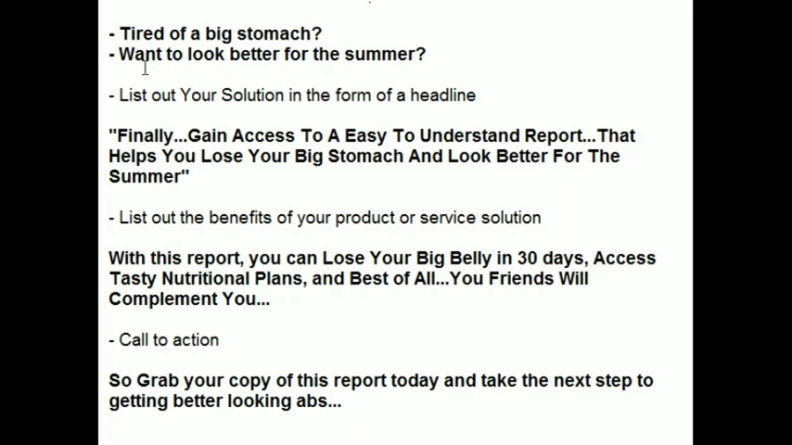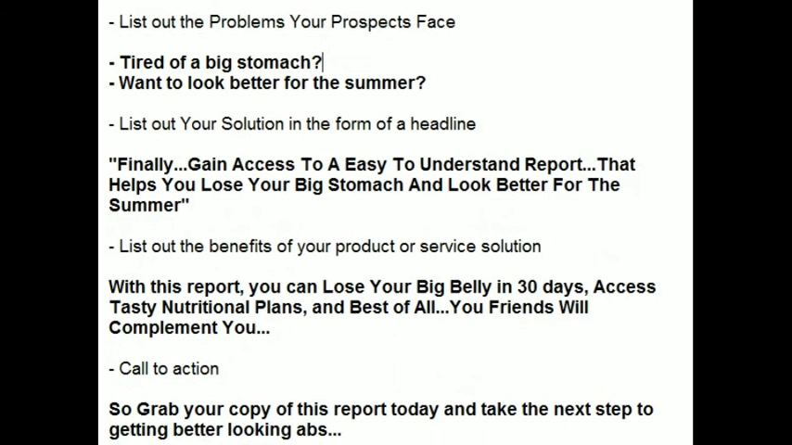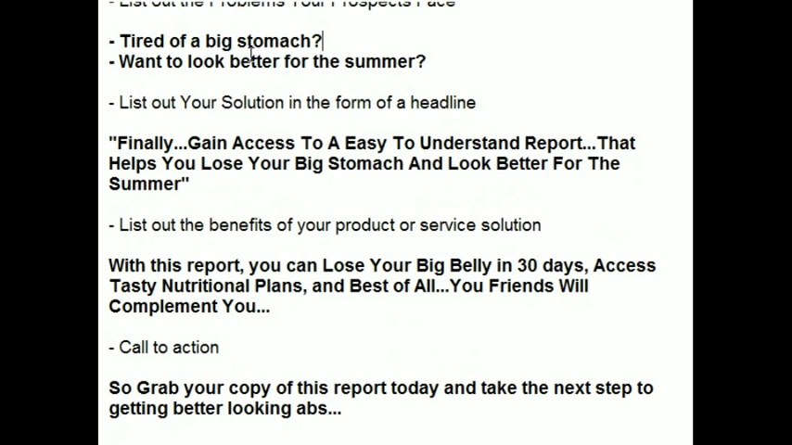So as you can see here, we have a video script, and it says, tired of a big stomach? Want to look better for the summer? Finally, gain access to an easy to understand report that helps you lose your big stomach and look better for the summer. With this report, you can lose your big belly in 30 days, access tasty nutritional plans, and best of all, your friends will compliment you. So grab your copy of this report today and take the next step to getting better looking abs.